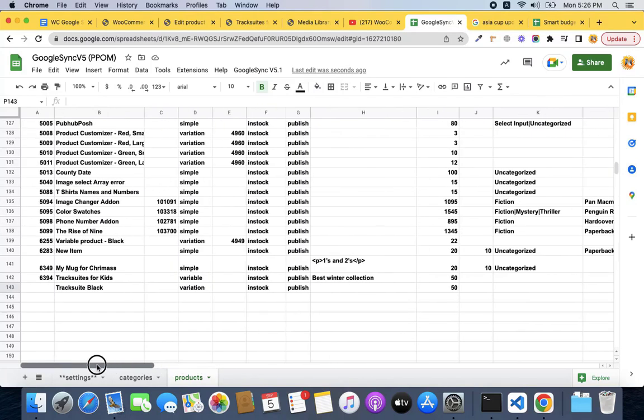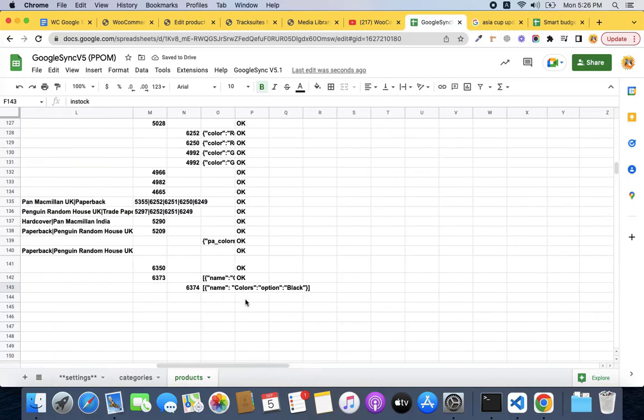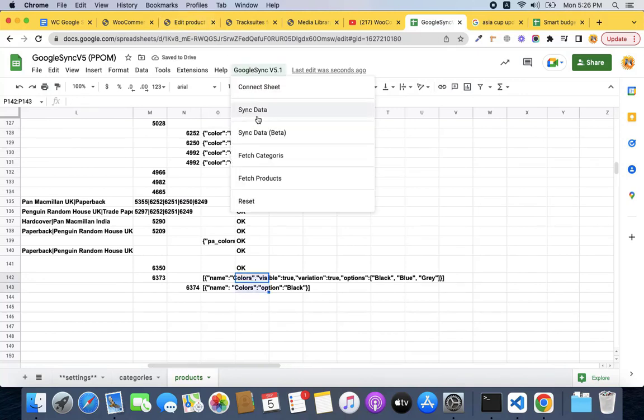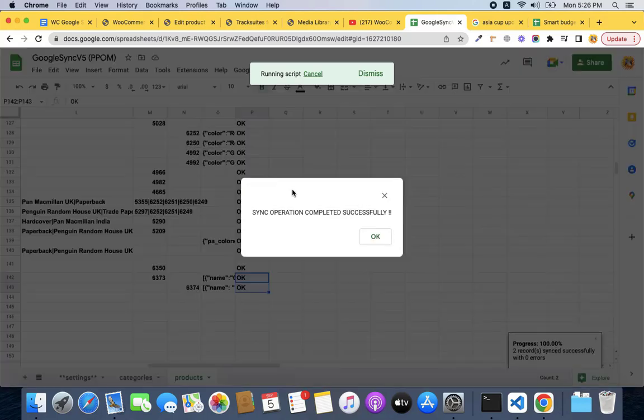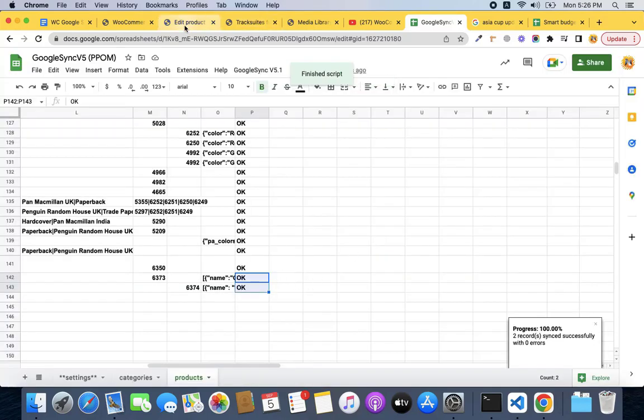Okay, I think we missed one thing. Yes, here we must provide the parent to its variable product. So the parent of this variation is 6394. Perfect. Okay, and now go back again and make sure you also set syncable both the variable and the variations, and wait for the update. Okay, perfect, both are okay, and let me refresh it.